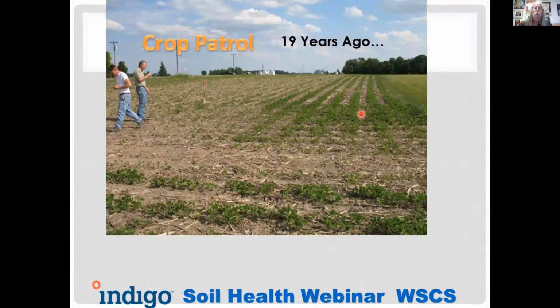We do crop patrol. You guys do that? Every time I come up to see them, they say, get in the pickup. You won't believe what the hell the neighbors did. And they throw in a 12-pack and we drive around and we feel so much better about our crops after we see what those guys are doing. This is 19 years ago, us doing crop patrol.